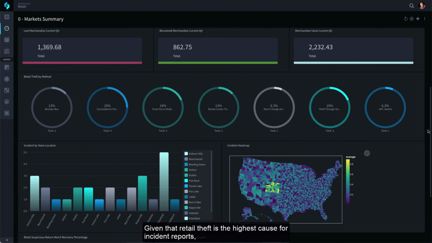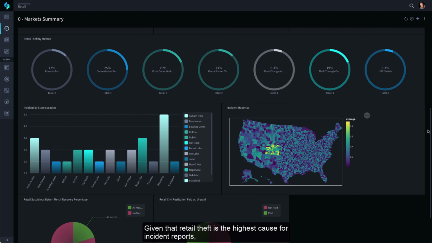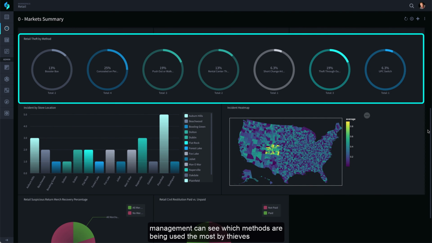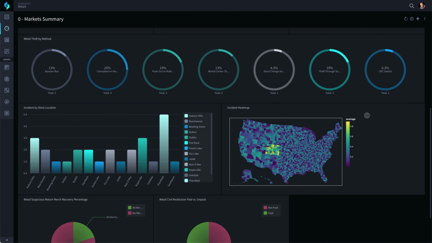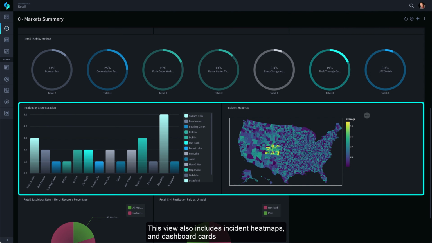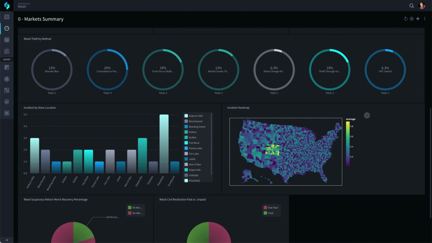Given that retail theft is the highest cause for incident reports, management can see which methods are being used the most by thieves and modify staff training and/or security controls accordingly. This view also includes incident heat maps and dashboard cards comparing incidents across geographical locations.